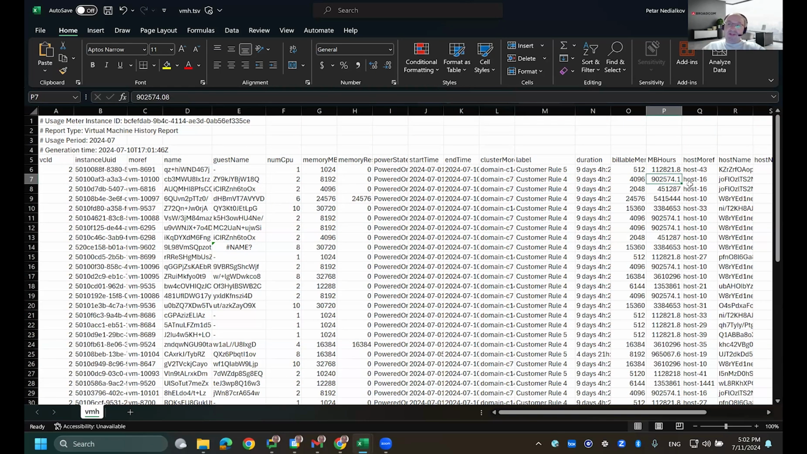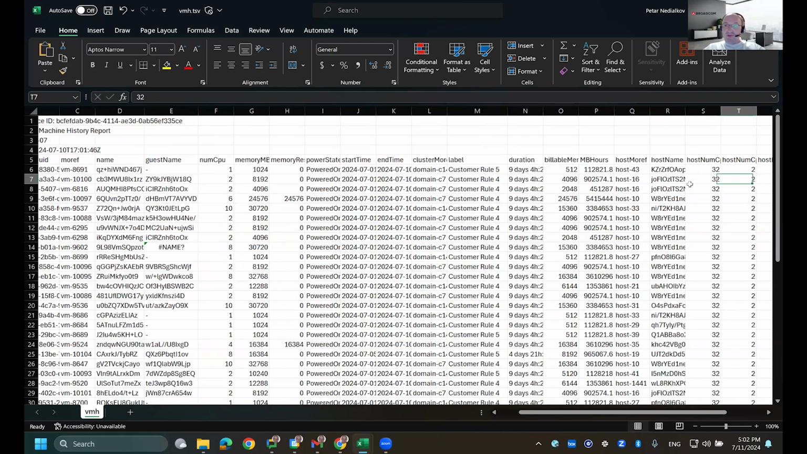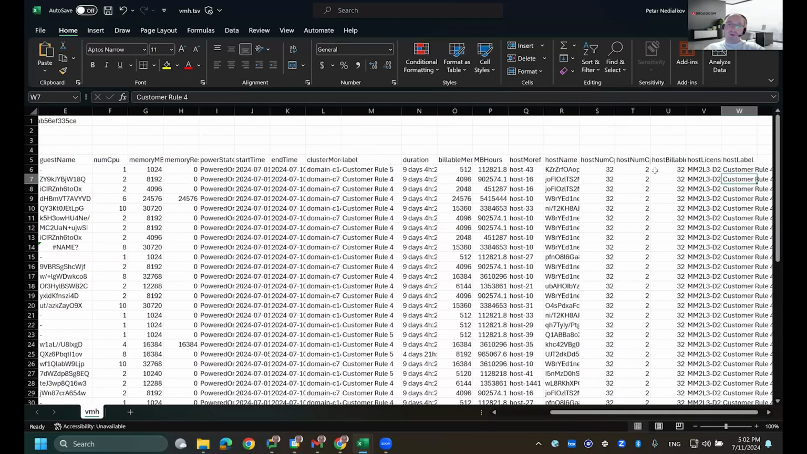On the right-hand side, if we move further, you will see the host name where this virtual machine was or is. Then we have the number of cores for this host and the number of CPU sockets. So this is, I think, something new, which will help you understand where this virtual machine lies.